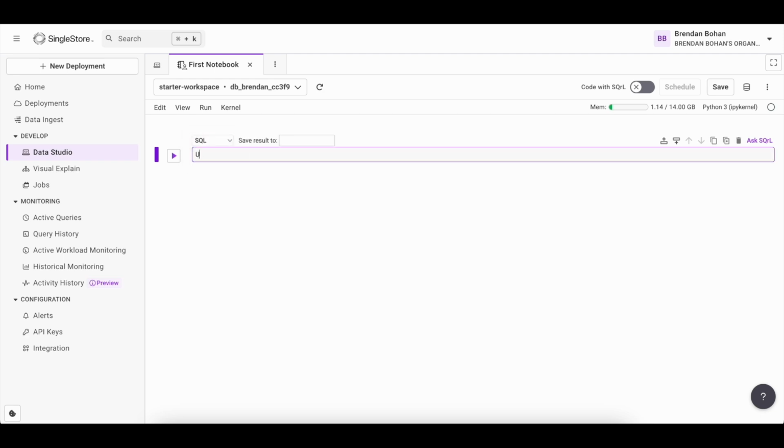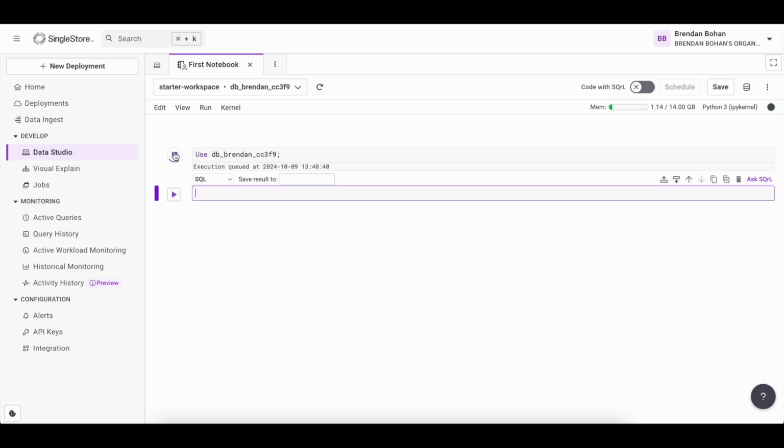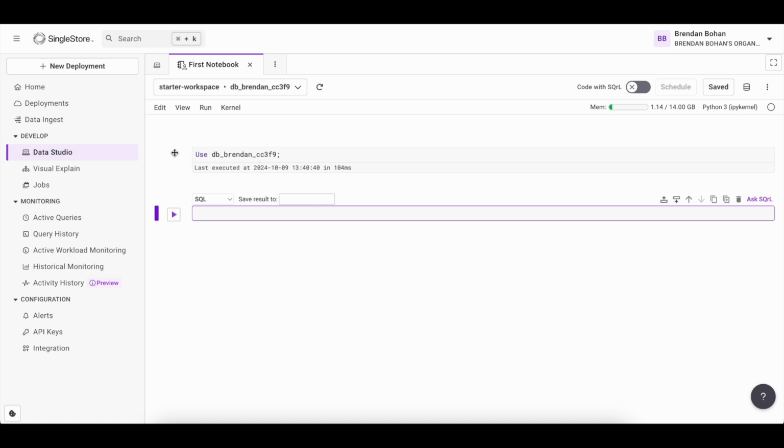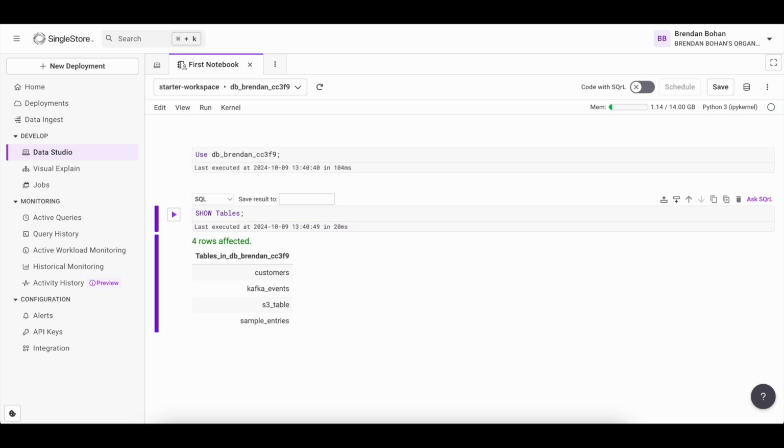I'll go ahead and make sure we are using the correct database and run it via the play button on the left side. And in the cell below, we'll run another quick SQL command to see the tables created. Reminder, in our shared tier, you are limited to 10 tables. Speak to the team if you need more.